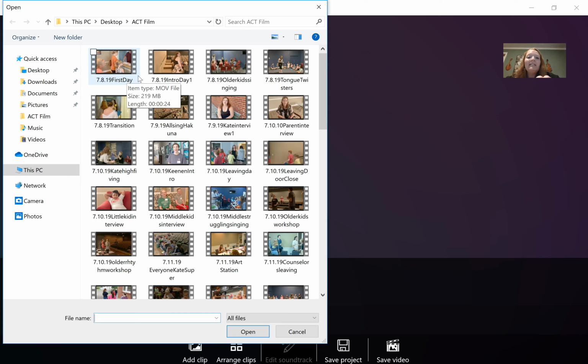I've put most of them by date so I would know in what order I took them in. I also put them by the person's name. Like if you look right here, it says Kate Interview 1. Kate is the director of the program, so I wanted to remember that clip is just of her. Whereas beside, I did a parent interview with one of the moms from the students in the camp. Down here, I did a camp counselor named Keenan, and I put on there Keenan intro because that was near the beginning. And then if you look through, you'll see like middle kids interview, middle kids singing.